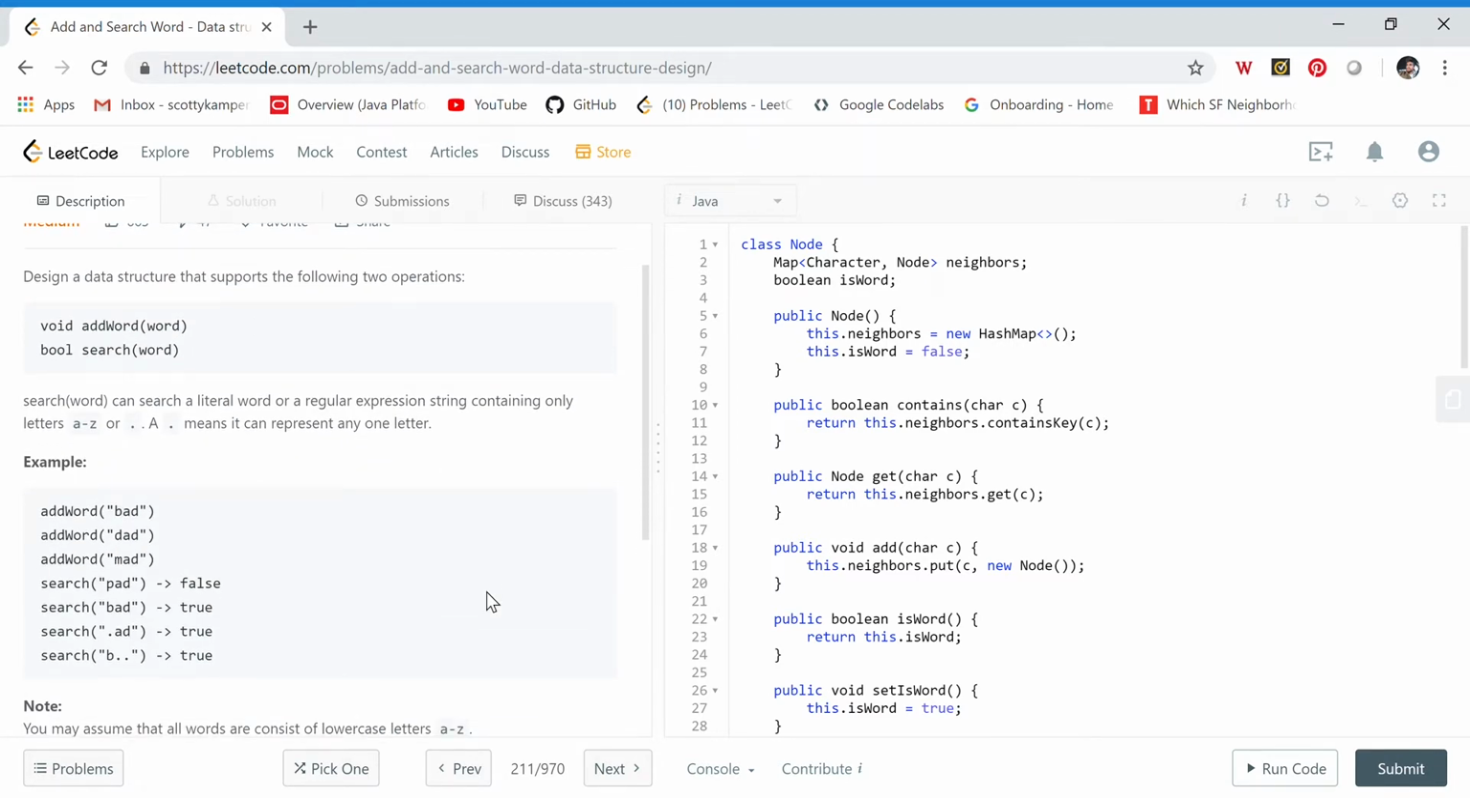B, dot representing any letter, in this case A, dot representing any letter, in this case D. So when you think about this problem, obviously if we didn't have to worry about the regular expression matching, we would just take a hash set, put the words into a hash set, and then check if we have them. That's obviously super simple, and we have no need for an extra special data structure that does that. So in order to support the searching using regular expressions, we're going to use a trie data structure.